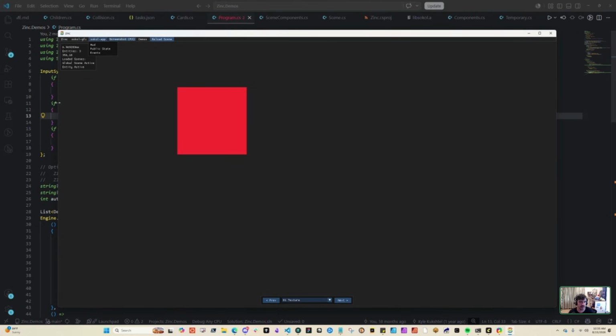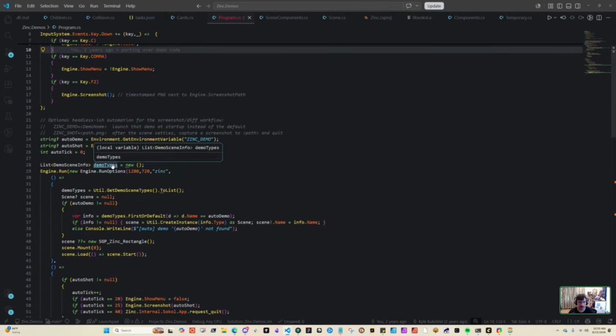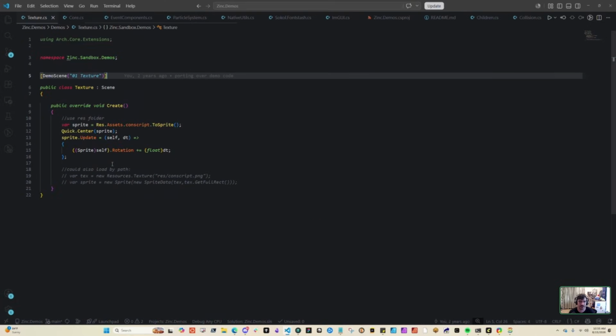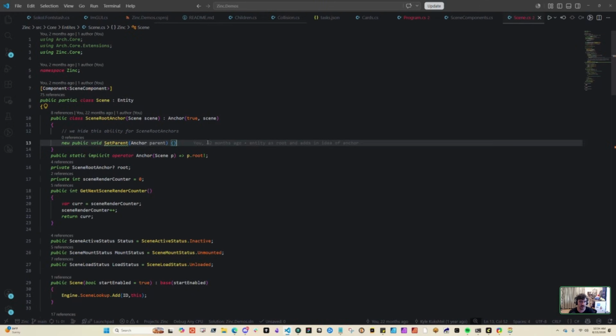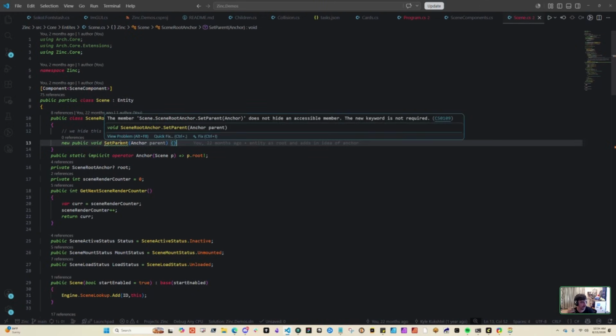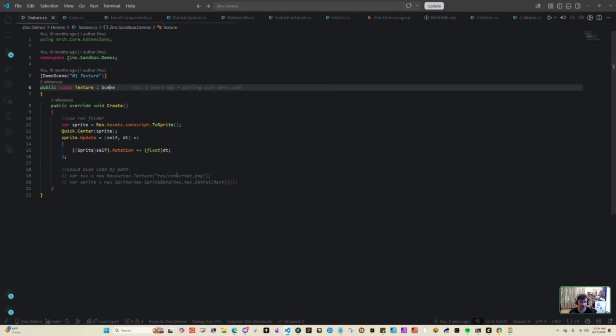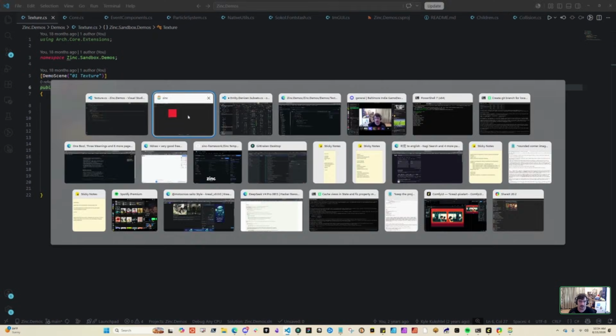So if I want to see how any of this stuff works, like if I go to the texture demo and I want to look at, I don't know, scene, right? Here's the source code for scene and the Zinc engine. It's not obfuscated, and you could change it if you want to.